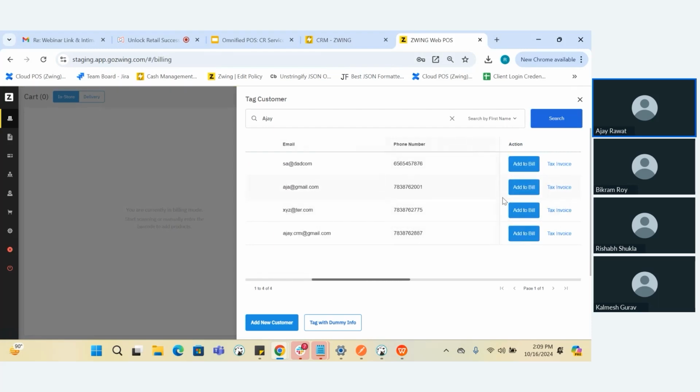Now here are two options: add to bill and tax invoice. For a B2C invoice, the user has to click on the add to bill button, and to create a tax invoice, the user has to click on the tax invoice button. Clicking on the add to bill button will directly tag the customer to the bill, and the cashier can add the items into the cart and start billing.